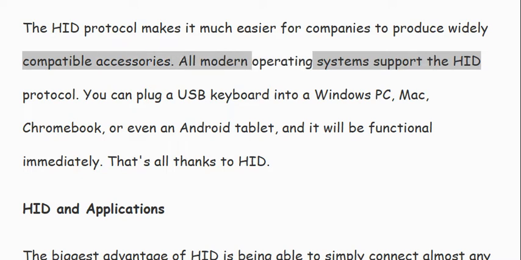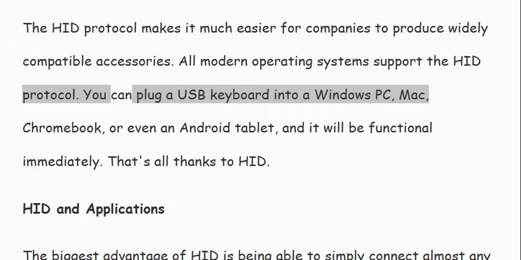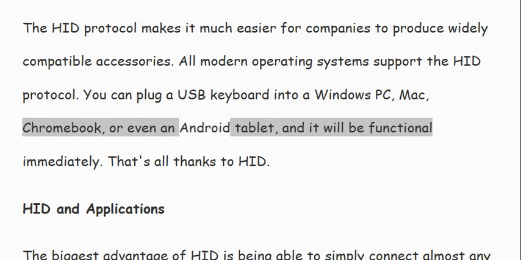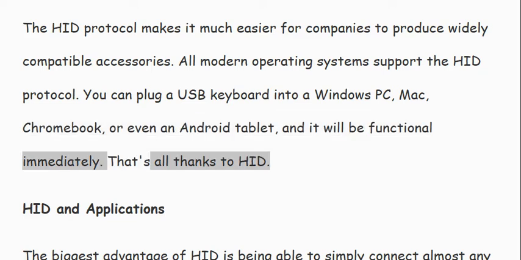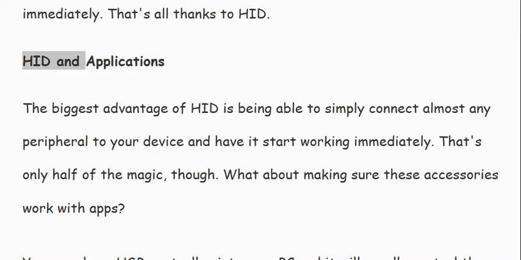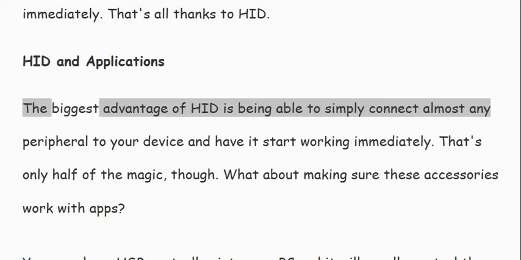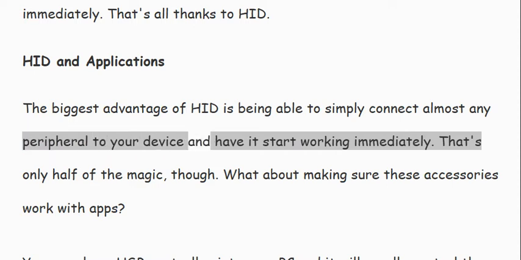All modern operating systems support the HID protocol. You can plug a USB keyboard into a Windows PC, Mac, Chromebook, or even an Android tablet, and it will be functional immediately. That's all thanks to HID. HID and applications. The biggest advantage of HID is being able to simply connect almost any peripheral to your device and have it start working immediately.